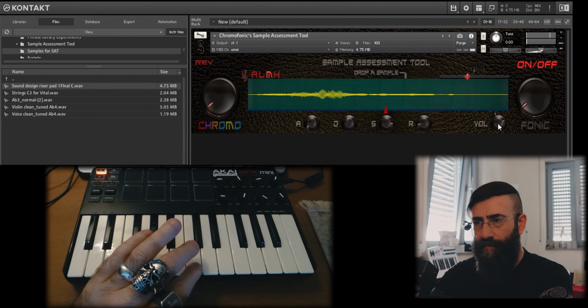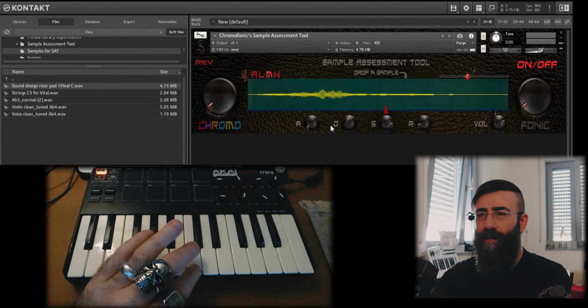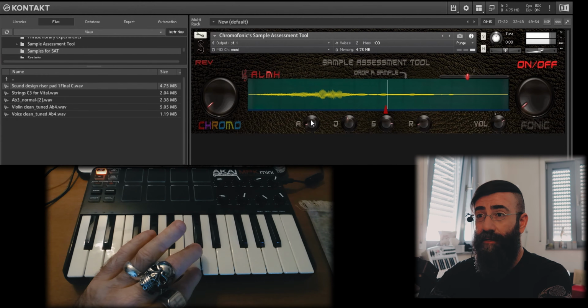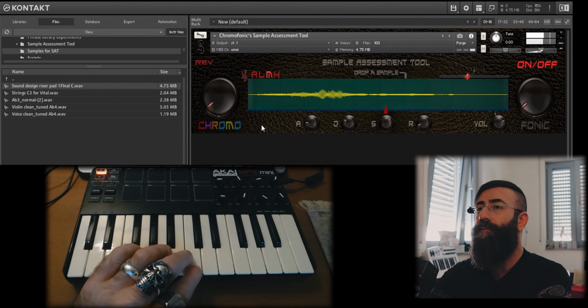Okay, we have some nice volume, but the attack is clicky. That's why at the bottom we have a DSR controls. I will increase the attack. Maybe I'll reduce the sustain and a bit the decay. Right, somewhere there. Now we have two knobs.